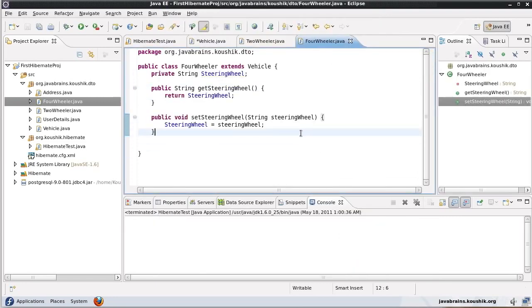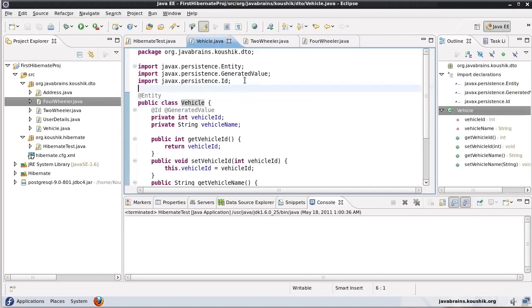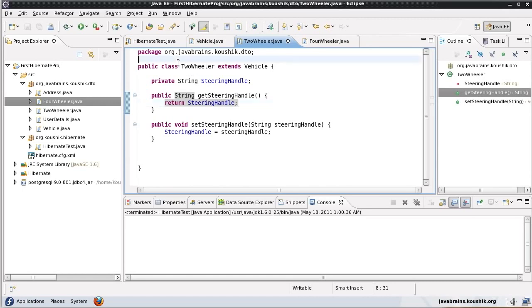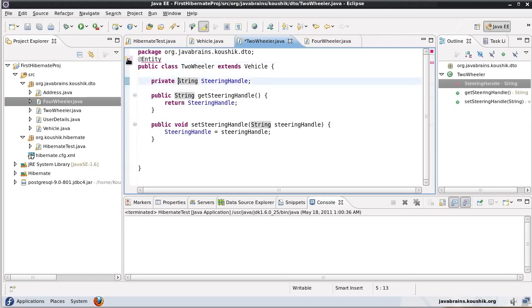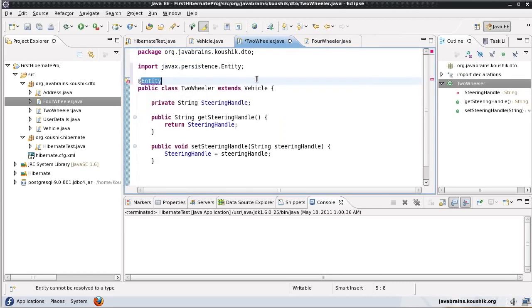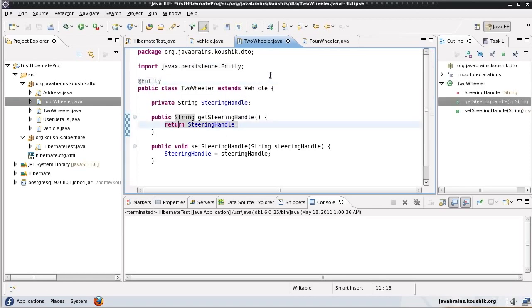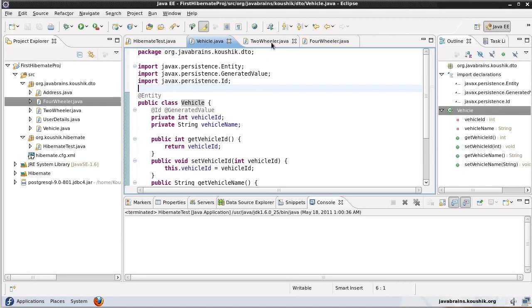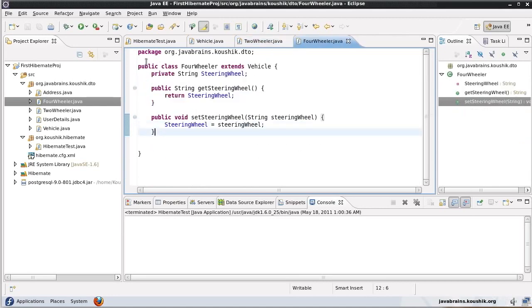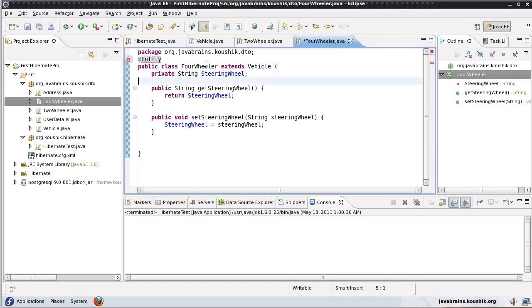Okay, now I have the getters and setters for this as well. Now, what happens if I just save this guy as well, mark this as an entity and let Hibernate implement this as separate entities? Of course, I'll have to import from javax.persistence. I don't have an ID here because it's inheriting from Vehicle. Entity again, and I will import this as well.